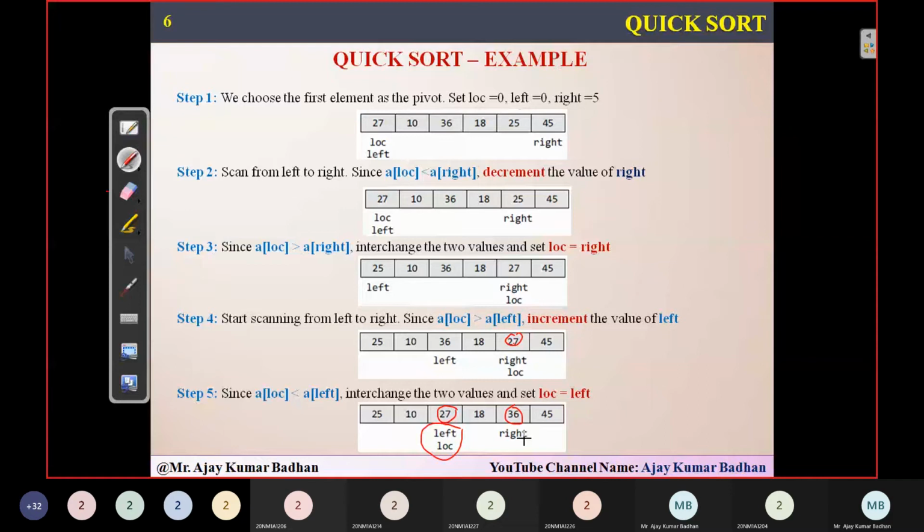This time left and location are in this direction, so right is alone. We need to start scanning from the right side. When we scan from the right side, what do we have to do? Check whether A of location is less than, not greater than, less than A of right. A of right, at location 4, is 36, and this is 27. Is 27 less than 36? The condition is satisfied, so we don't have to do anything. Now we simply decrement the value of right. So right will be coming up to this particular location.